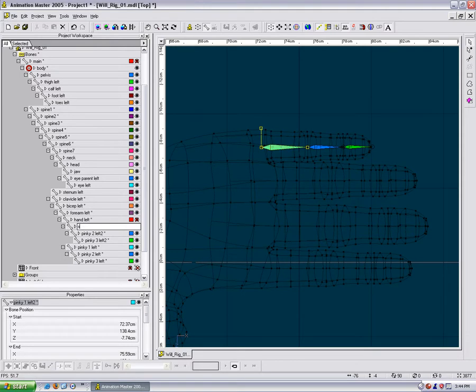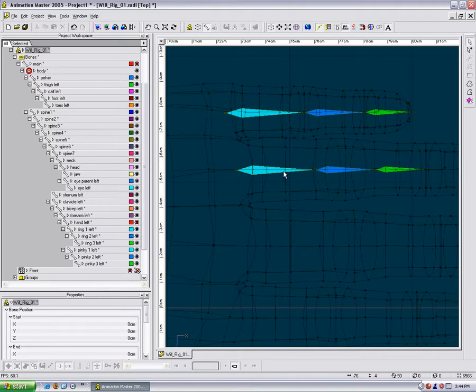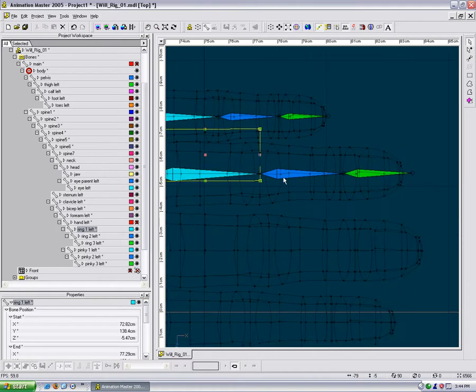Now name these ring 1 left, ring 2 left, and ring 3 left. Okay. Now grab that first one, hit N to go into manipulator, move it over to the next finger, put the pivot point where you want it to be, and then hit S to size. Move it up till that hits that knuckle, and then grab this one, hit S, and bring it back down till it hits that knuckle.